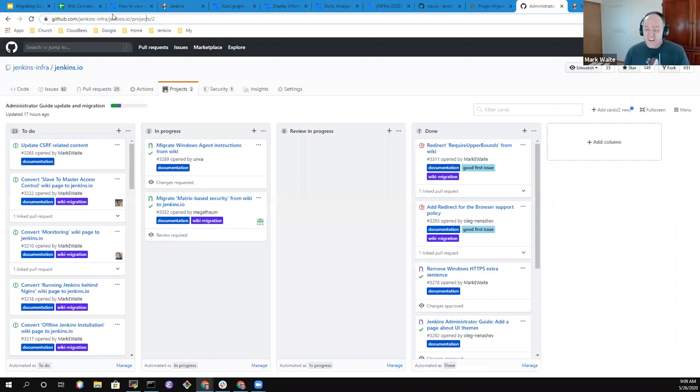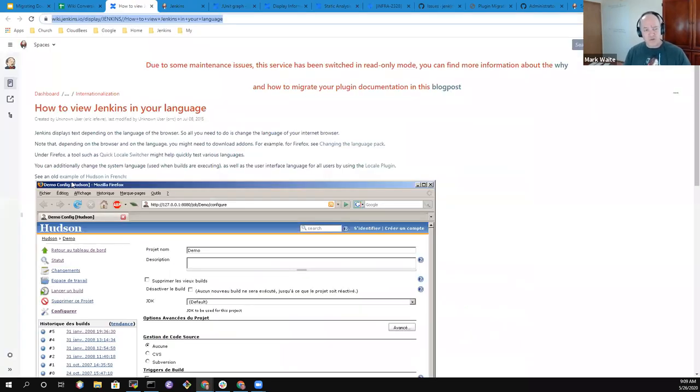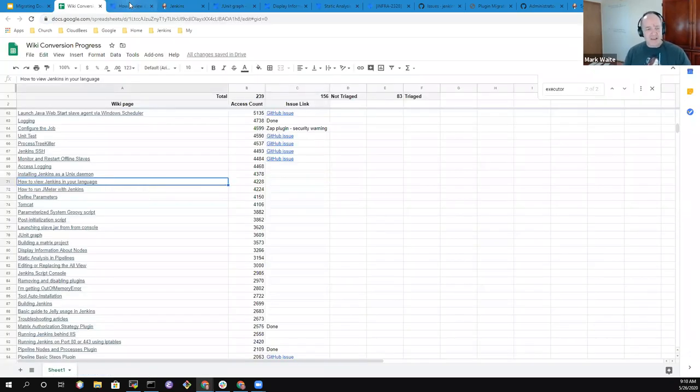But I said, I don't want to have to worry about that. I'm going to go grab a page that hasn't even had an issue created yet. So I picked how to view Jenkins in your language. Here's the page, and here's how it looks in the wiki.